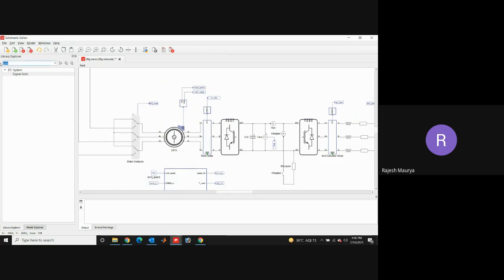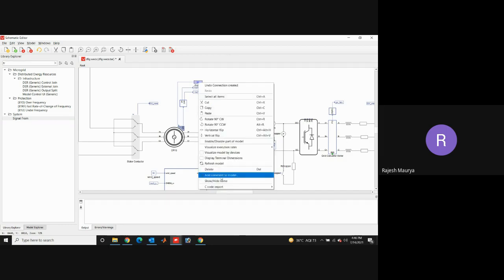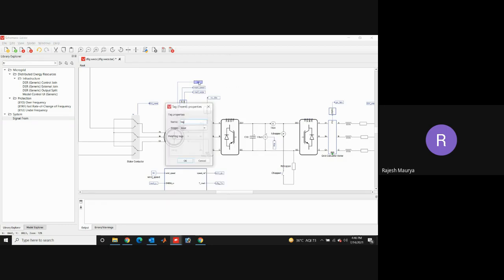So now I require the From block. I'll take a From block, place it over here, and I'll hide its name, and I'll provide a tag, which is DFIG underscore TM, and scope as global. Let's check it is tagged or not. Yes, it's tagged. So I'm sending the signal to this.